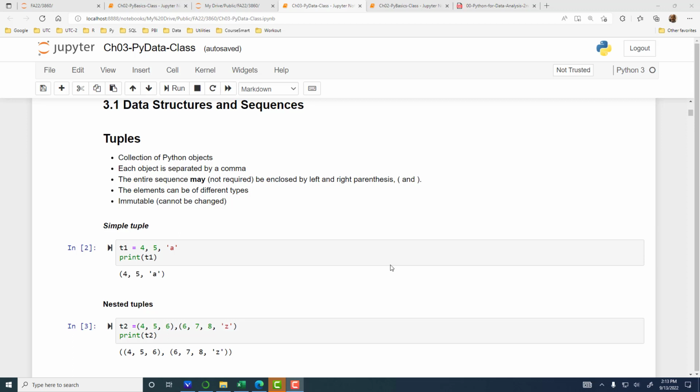And the elements can be of different type. That's an important distinction or feature. It need not be all the same type. It need not all be numerical. So you can have one integer, a string, and a date, a string, and so on. It can be anything. Different kinds of data types can be used. Not only that, you can have a tuple inside a tuple, a nested tuple. You can have a list inside a tuple.